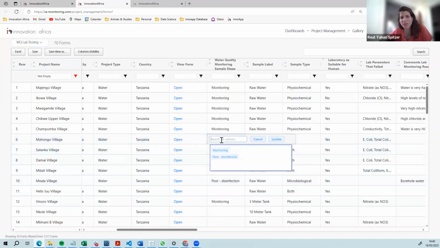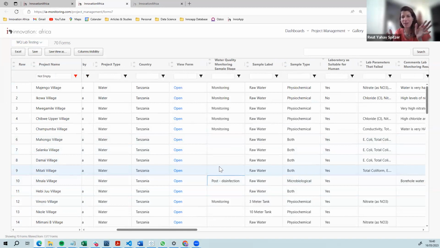Yeah, so I guess it's not exactly the same form. The form is still different. It's the same view. And why is that? Because we in IA do a differentiation between in process and after we gave it to the community, the completed project. We do this differentiation for our own needs.